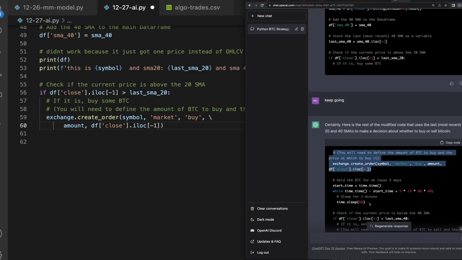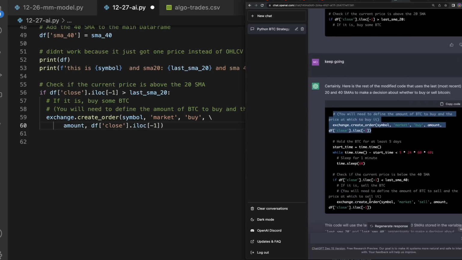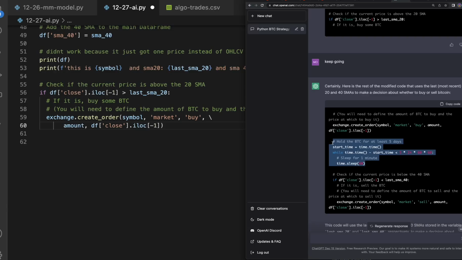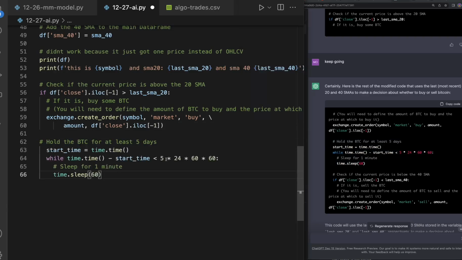this start time. Hold the BTC for 5 days. Trying to figure out how this lines up. So it says hold the BTC for 5 days. Okay. I don't know where we want this though. I'd say that's a little bit confusing because if the close is bigger than the last SMA, then we're going to buy. Okay, I see how it goes.